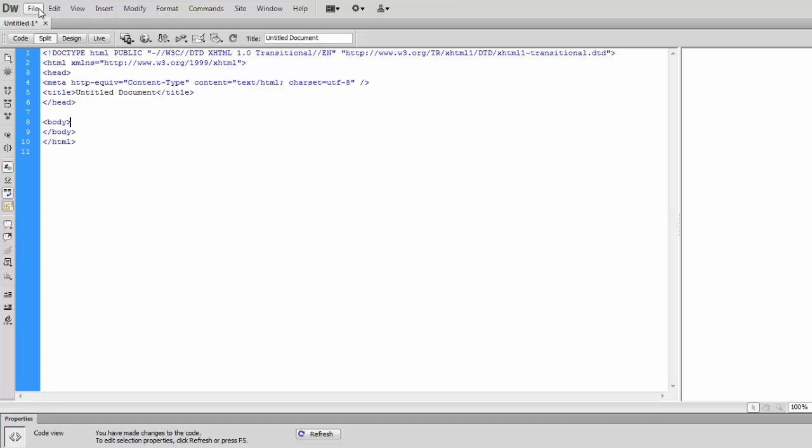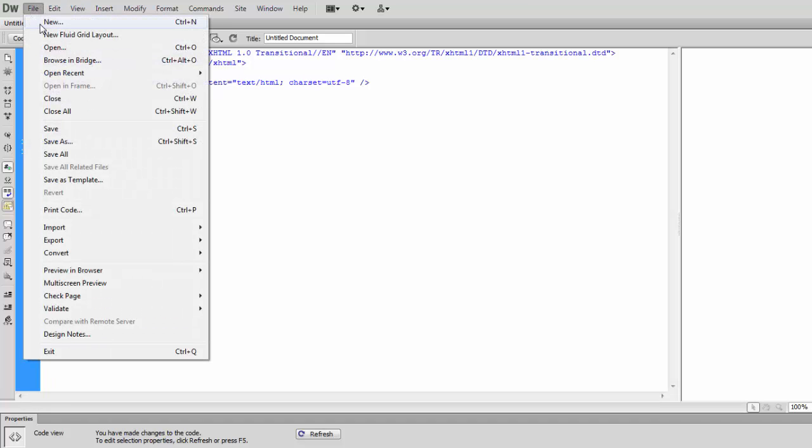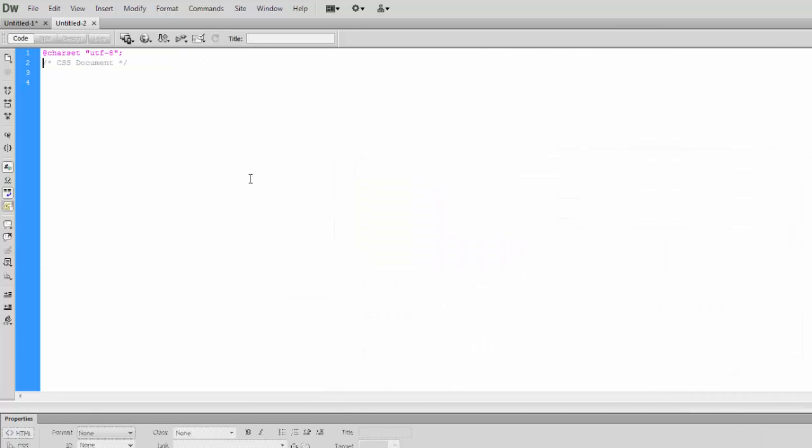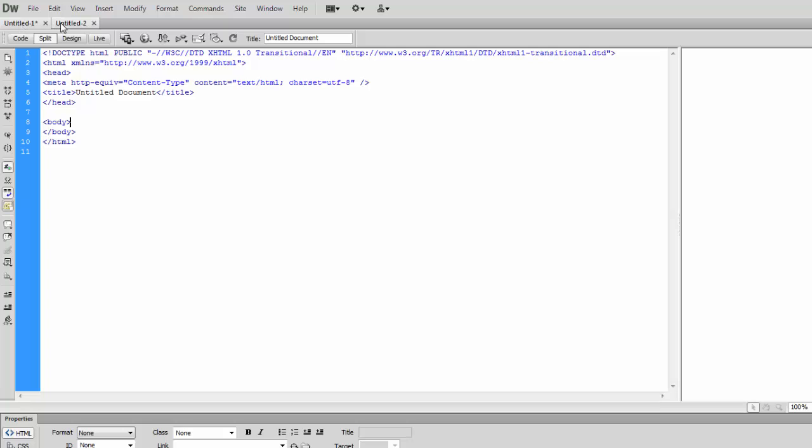To do this, we'll go to File, New, and we'll go to CSS. Hit Create, and we have now created a style sheet. Our goal, however, is to get our style sheet and our index file connected.